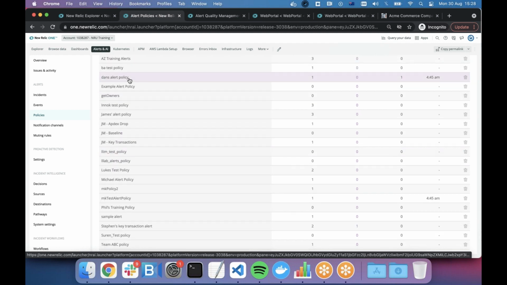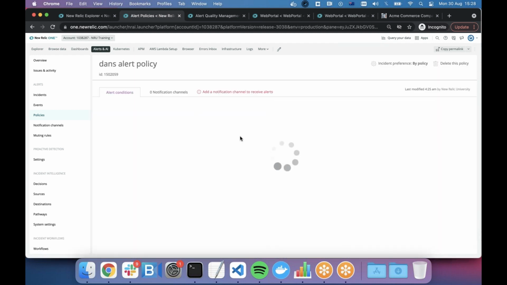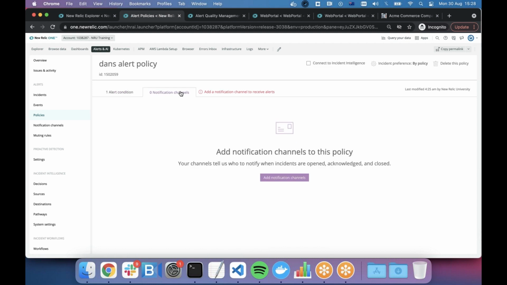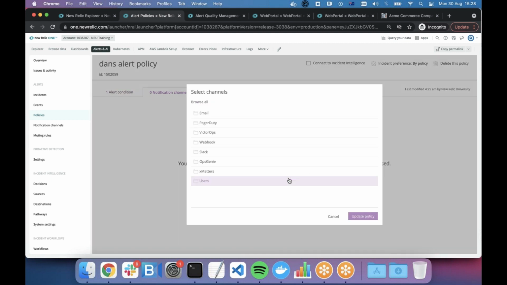Let me jump into Dan's alert policy for a second, because I'm now going to create a notification channel. This is something I haven't really shown you guys, so that's why I want to show it to you now. I'm going to go into notification channel, add one, and you can see that we've got a number of channels. Now, this is really important. What you're going to find is if you just try to add a notification channel to your policy, you won't have an option. It won't work, right?